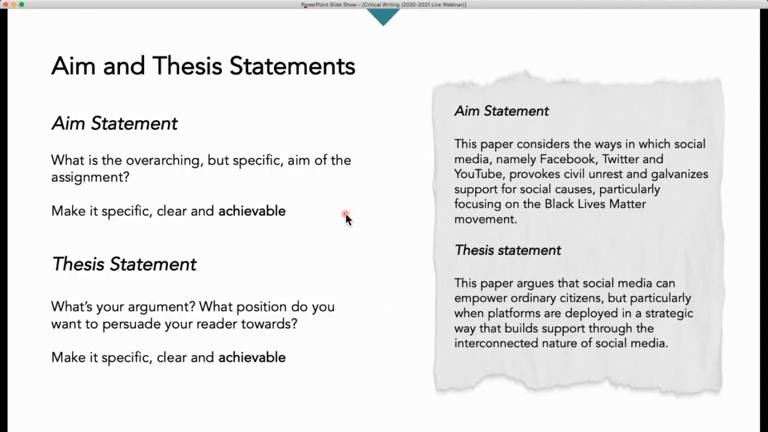Now, analysis actually begins from the introduction of any assignment. Which is to say, not that you actually analyze in an introduction, but the process of analysis begins in an introduction, because what you have to do in an introduction is tell your reader what it is that you are doing.